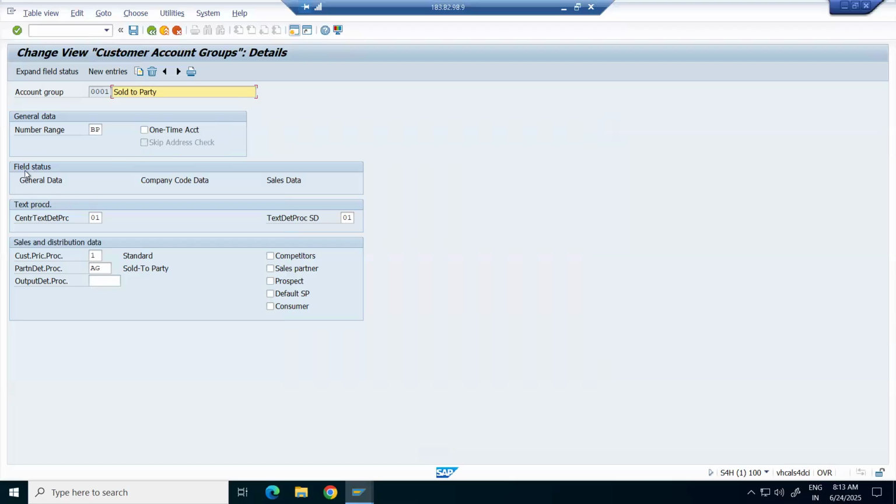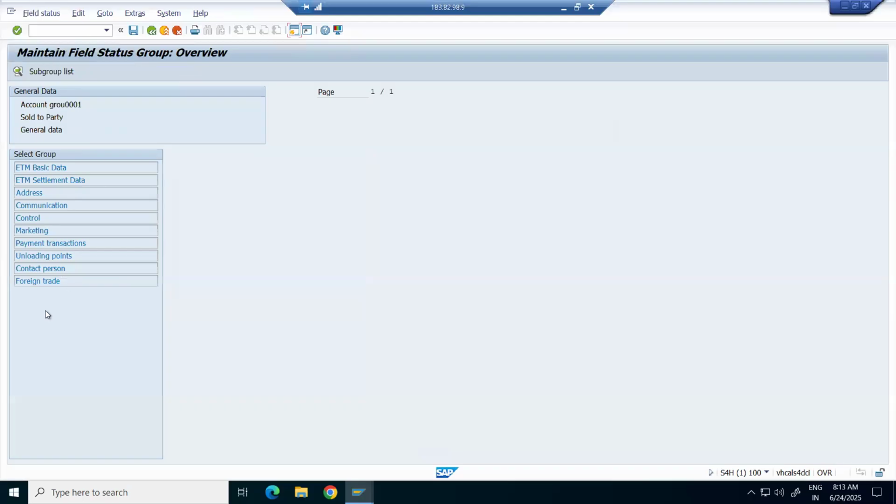Now here you can see field status: general data, company code data, sales data. These are nothing but the views inside the customer master. If you double click on general data, we have some specific groups. These control the fields in the customer master. That is one of the points of why the account group is useful: it helps to control the fields in the customer master.